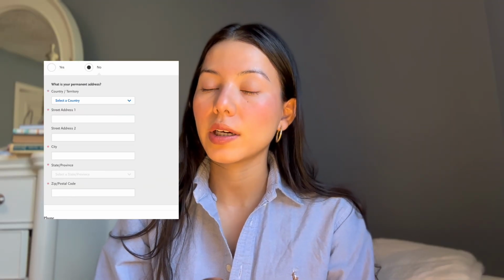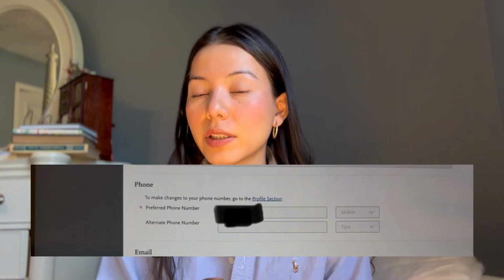It will also ask you for your phone number. It doesn't have to be a United States phone number, but it's better if you do have a United States phone number, because that's the phone number where universities could actually contact you or try to communicate with you. But if you do have an international number, you can put your international number and it will still work.